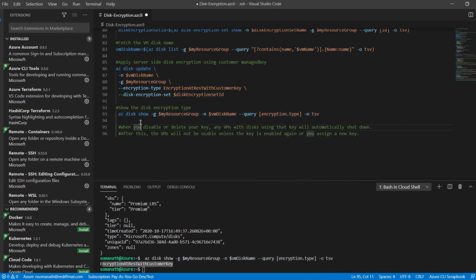And one important point you have to remember is whenever you disable or delete your key in a key vault, any VM with the disk using that key will automatically shut down. After this, the VM will not be usable unless the key is enabled again or you assign a new key.